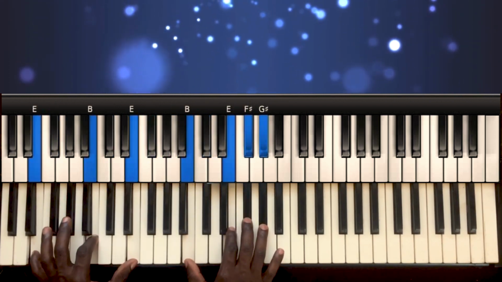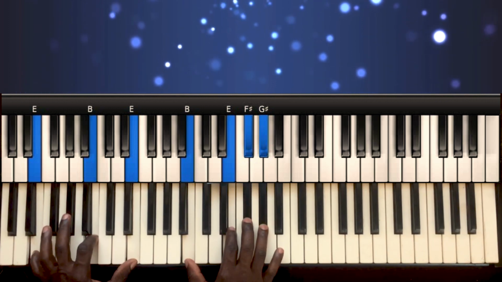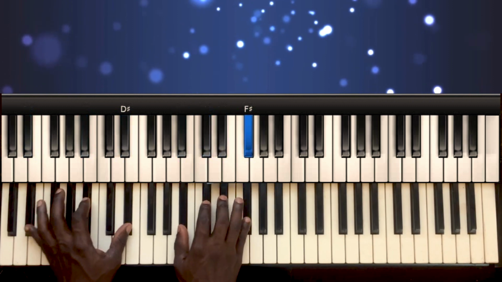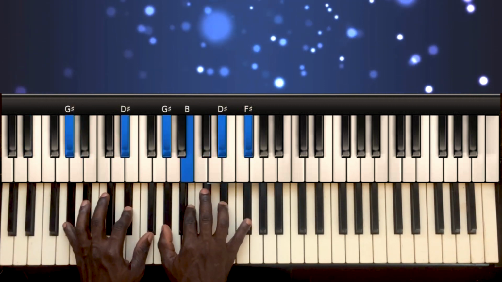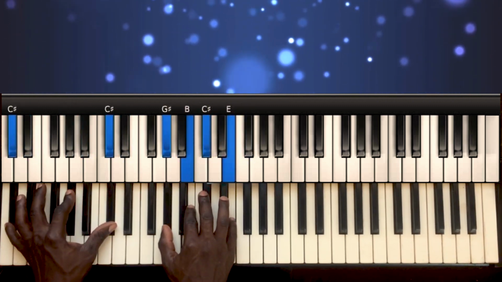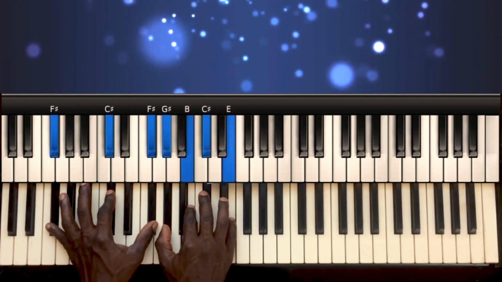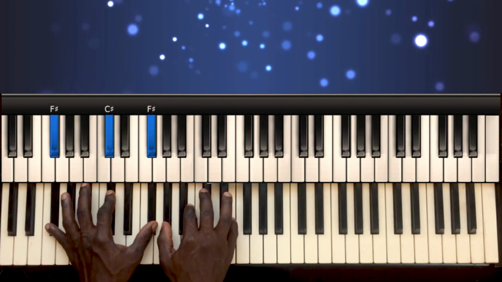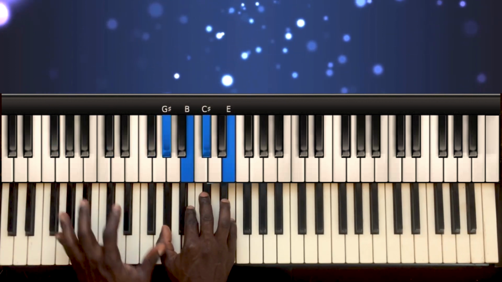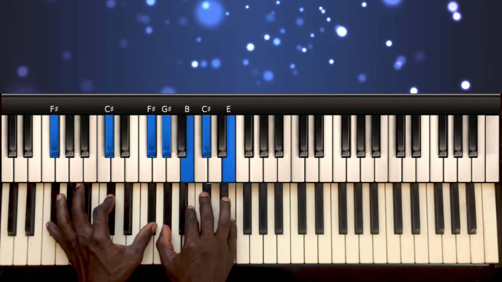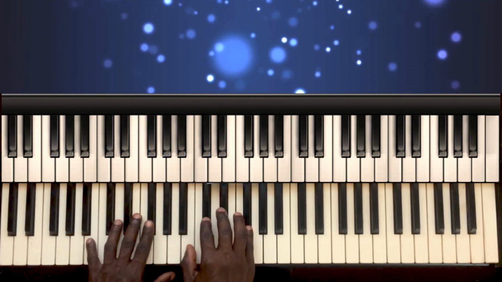and then 4, then 3, 2, then you play 2 over 5. You still maintain your 2, and then you play your 5. So it sounds like this.